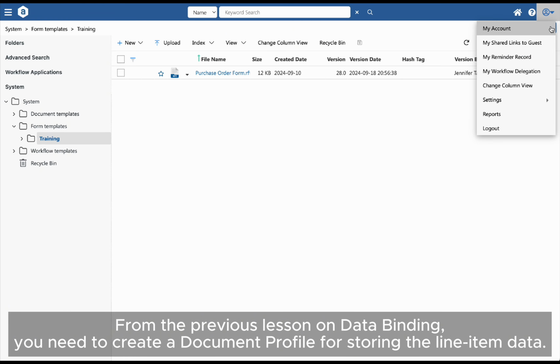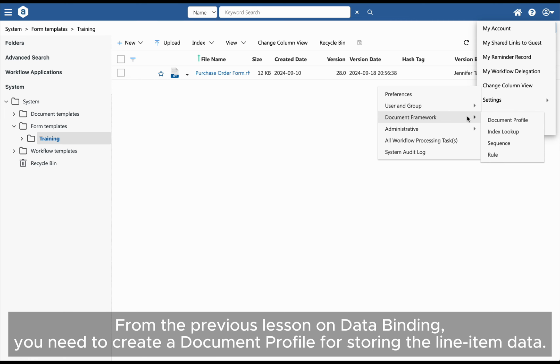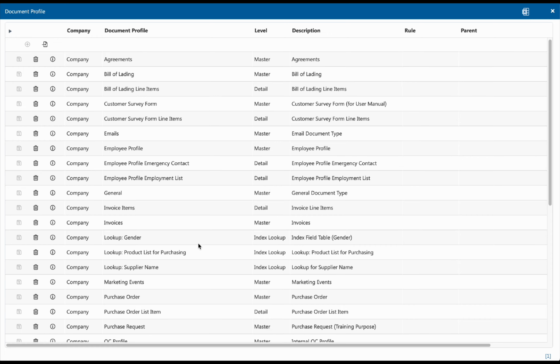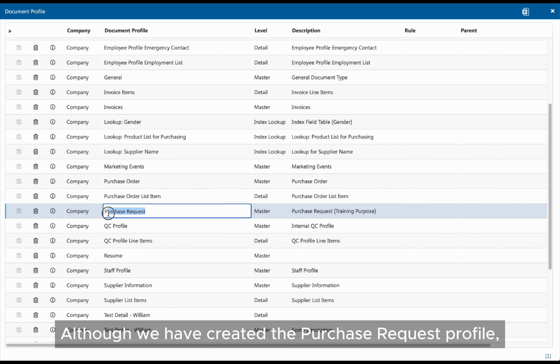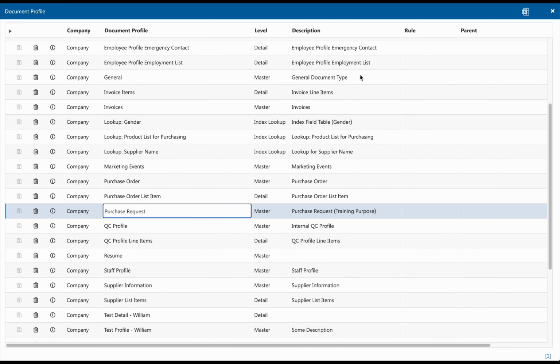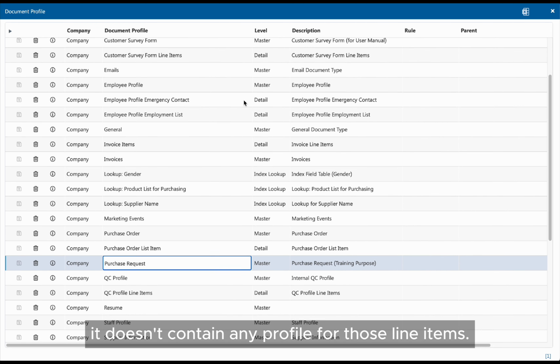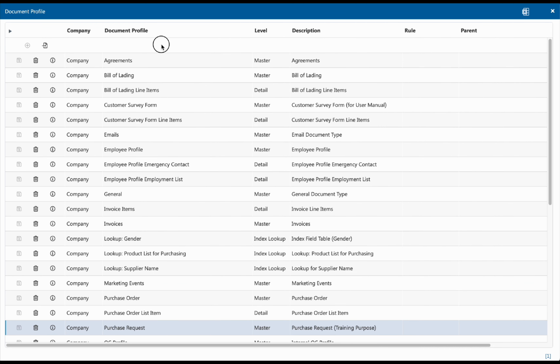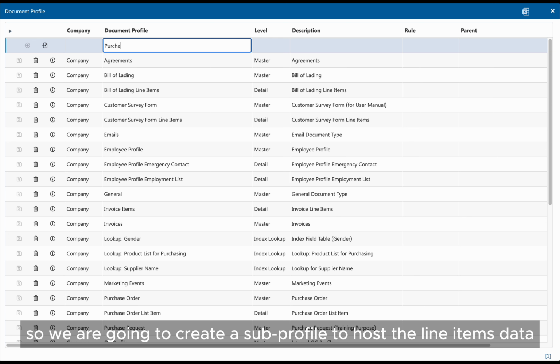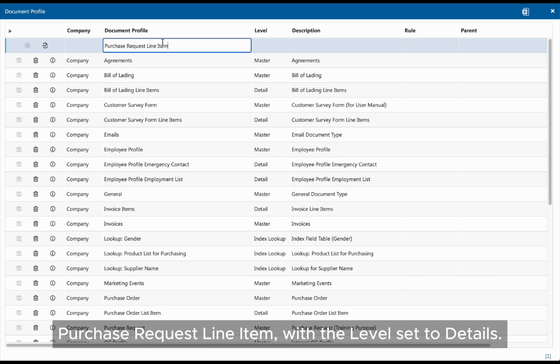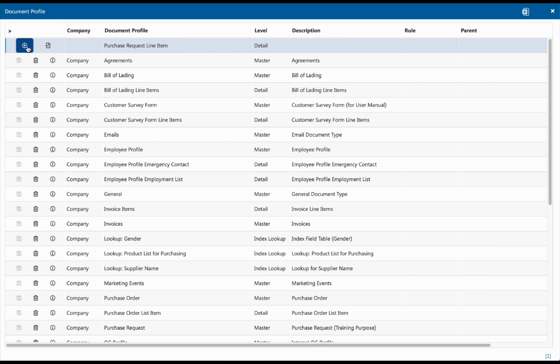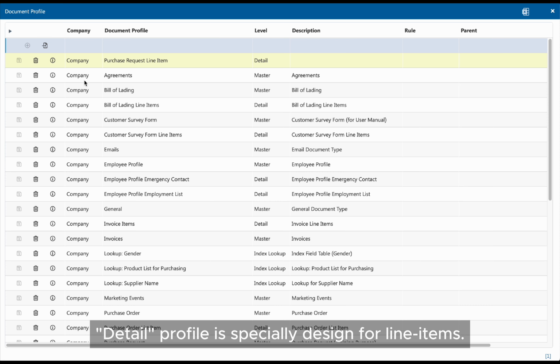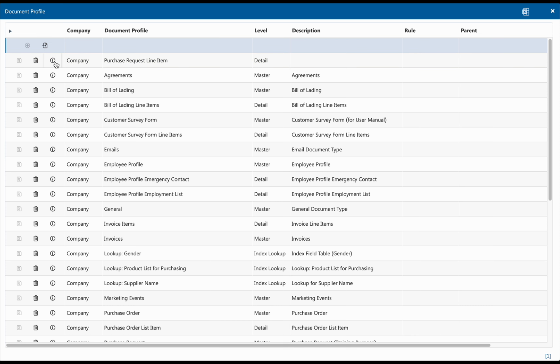From the previous lesson on data binding, you need to create a document profile for storing the line item data. Although we have created the purchase request profile, it doesn't contain any profile for those line items. So we are going to create a subprofile to host the line item's data. Purchase request line item with the level set to details. Detail profile is specially designed for line items.